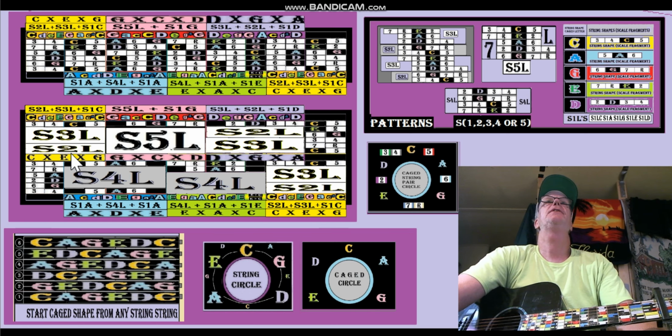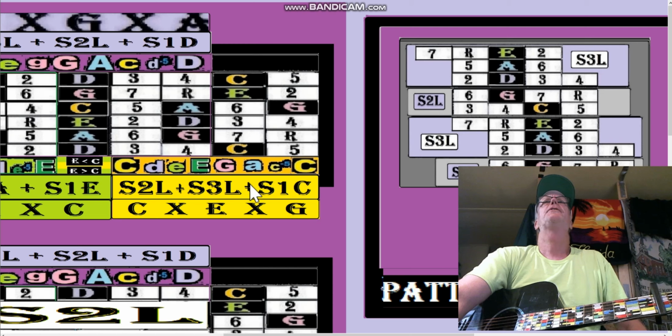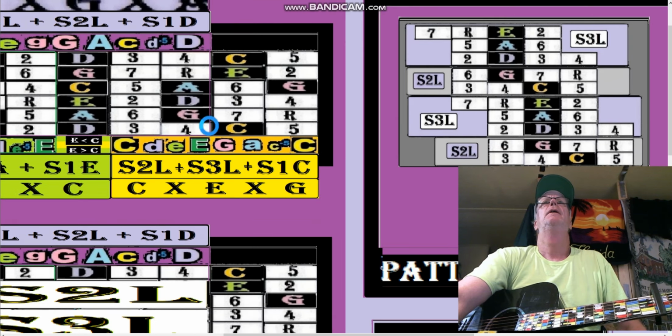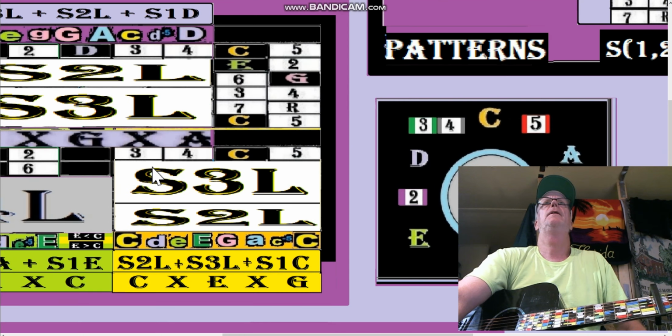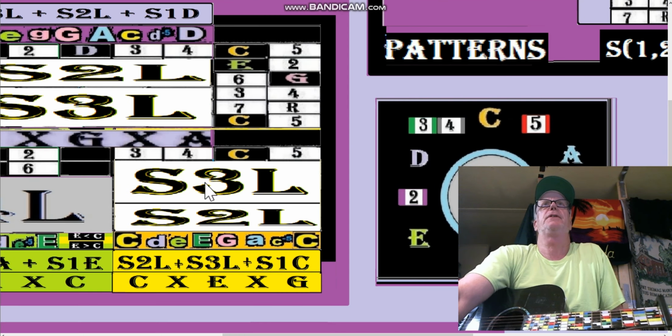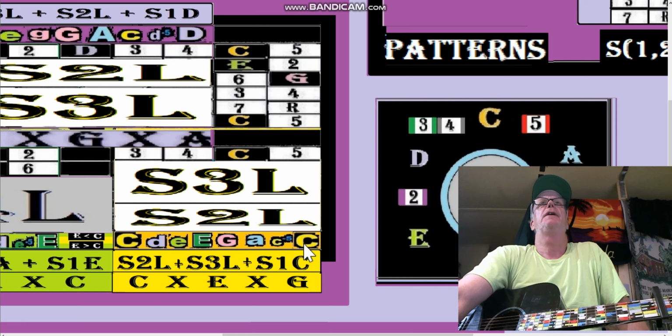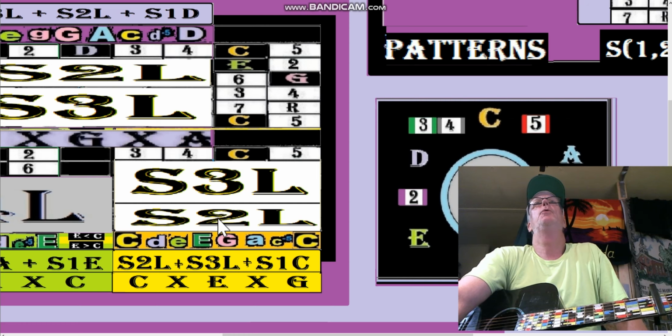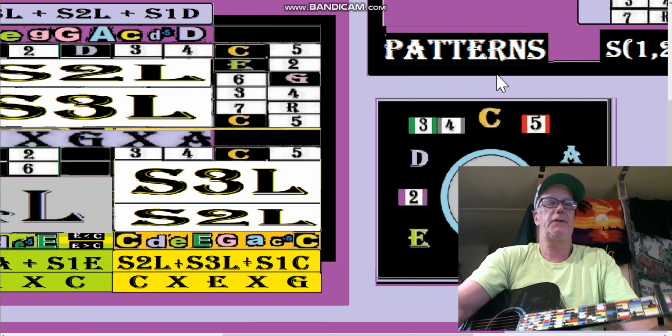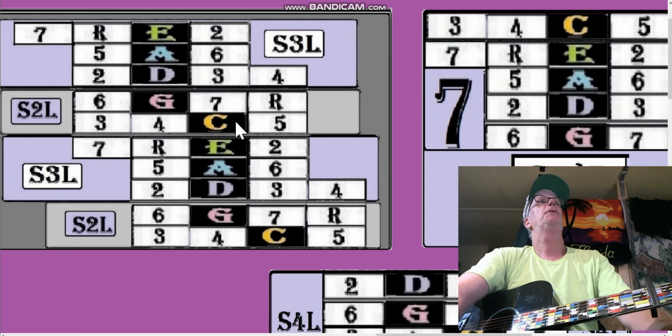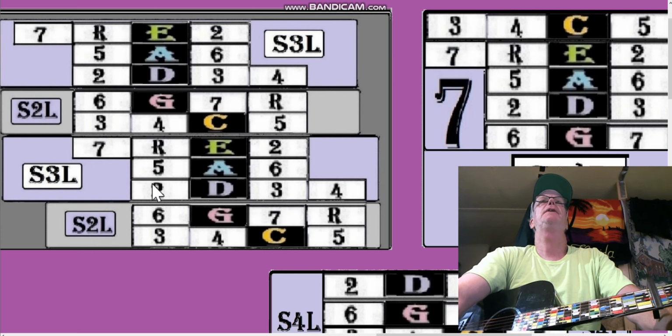So with the C scale, again, it's going to be S1C on the top. This is going to be the top string. It's going to be the C. So you're playing the C diatonic scale. The top string is going to be simply labeled as the C. But we're doing an S2L and an S3L. Now some of you might remember that this is the S3L and the S2L.